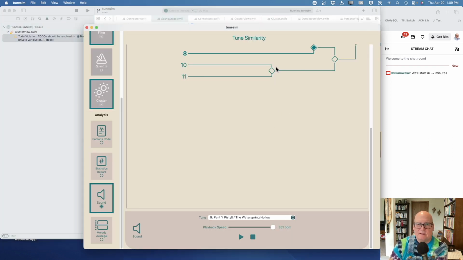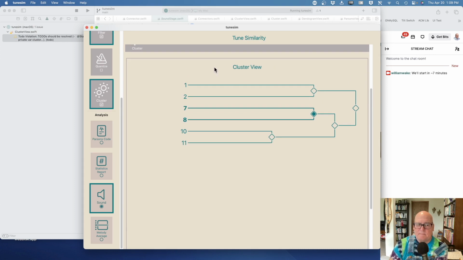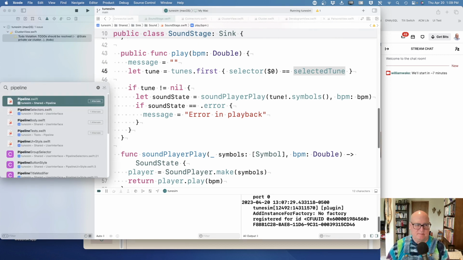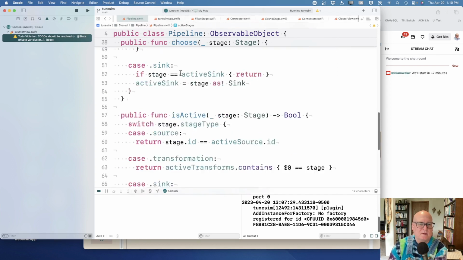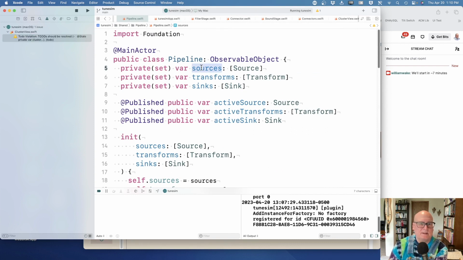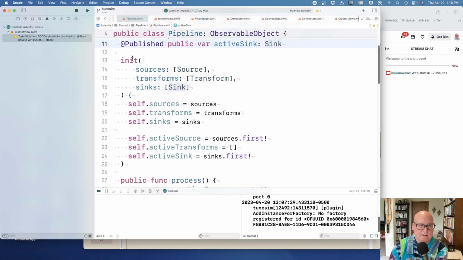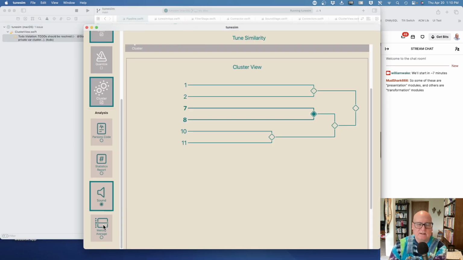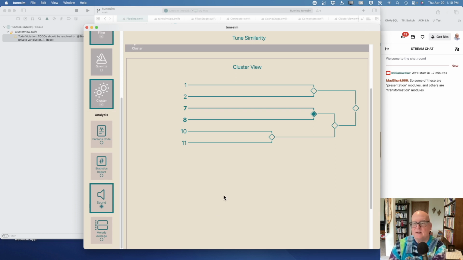So the gap we have is, I would like to. Data flow. That's the word I'm looking for. All right, let's go to pipeline. Okay. So here's pipeline. It knows the potential sources, transforms, and sinks, and the active ones. Okay. A single input, a list of transforms, and a single output sink. Okay. And these things. Yeah. I think I've made that distinction that these ones I'm calling analysis, that they are sinks and they just consume the input and do something with it.